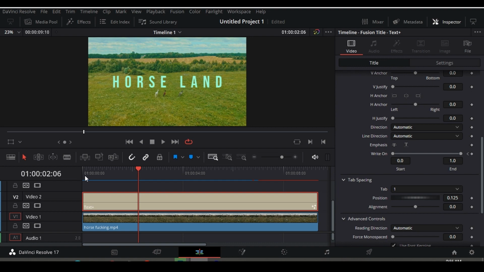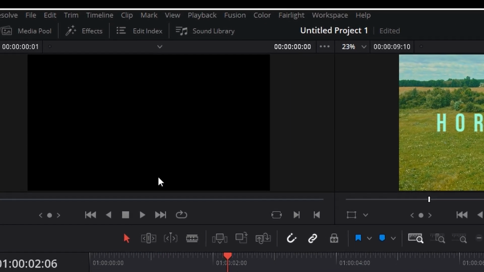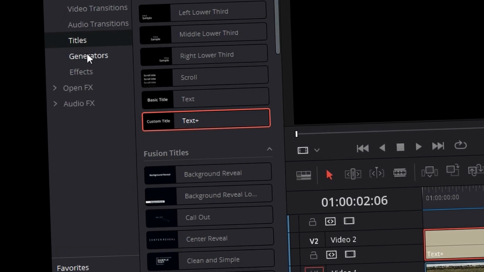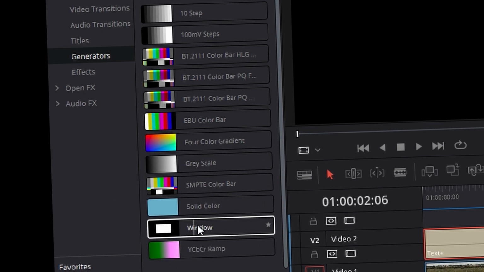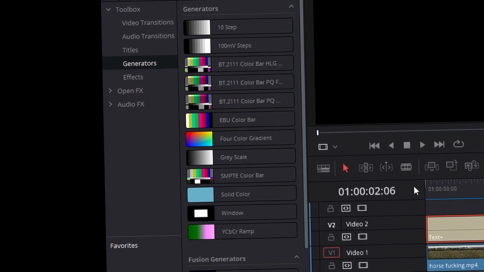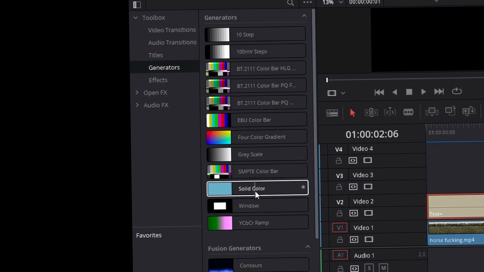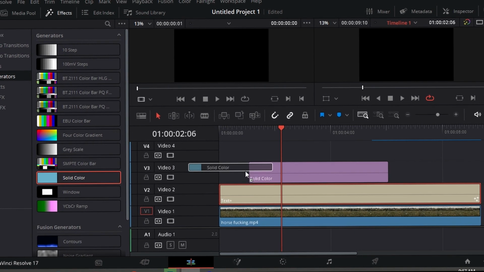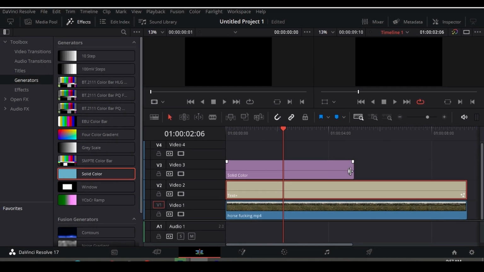Now we need to add those lines that you've seen earlier in the intro video, so let's add that. For now I'm gonna close this inspector window because we don't need it right now. Now let's click here on the effects again, click here on the generators, then click here on the solid color. Let me drag this a little bit. Click on solid color and drag it over to the timeline. Drag it to the full right.